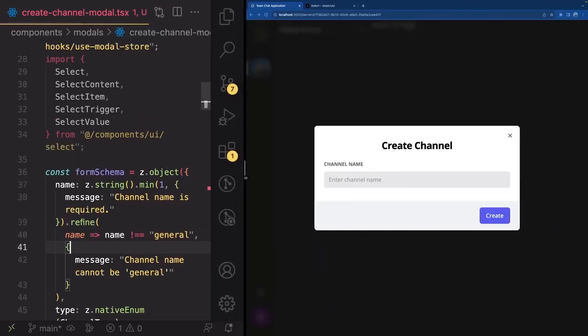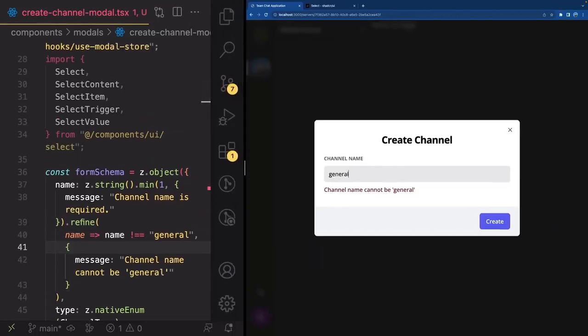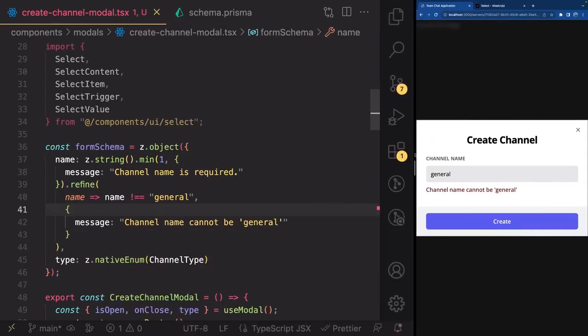And I think we can already try that out. So if I type general inside, there we go. And now it says channel name cannot be general. Perfect. That's exactly what we wanted.